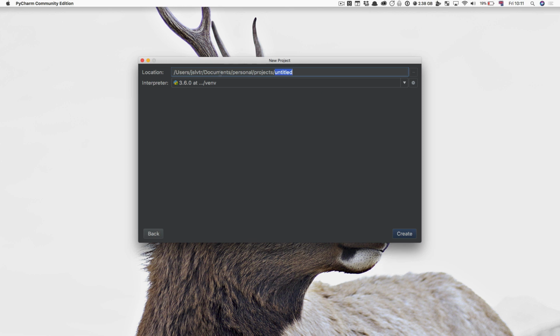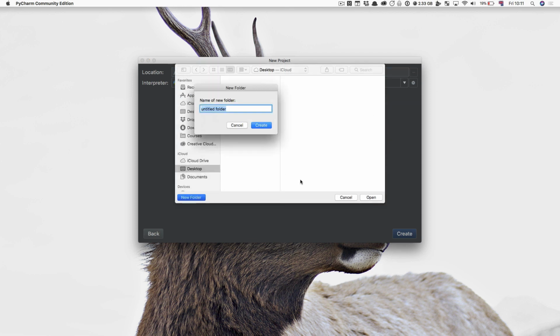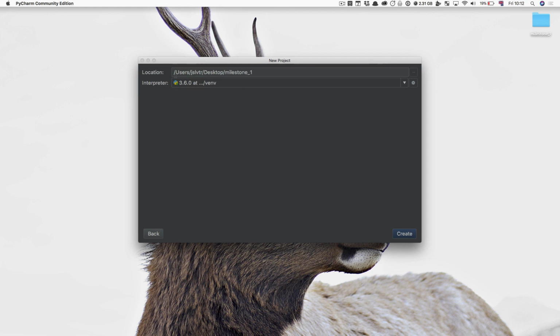Let's pick out a location for our project. So what I'm going to do here is go over to my desktop. Okay, so I'll open up the desktop here and I'm going to create a new folder which is going to be called Milestone 1. Now my project is going to be in this folder here. So any new files I create are going to appear inside that folder, and basically all the contents of the core of this project are going to be inside that folder. Make sure to pick out a folder that you like.